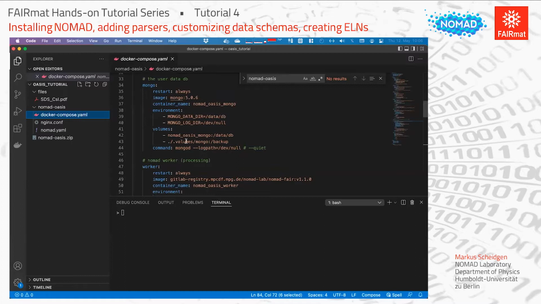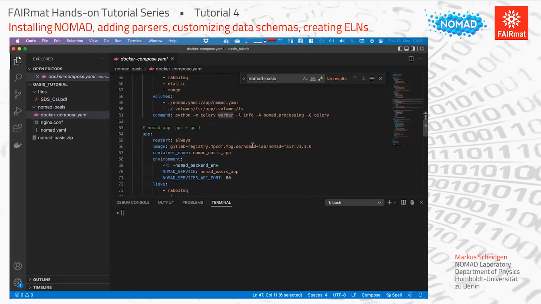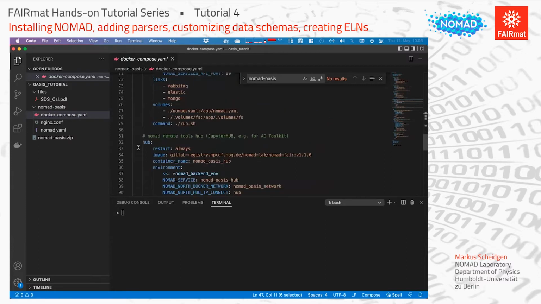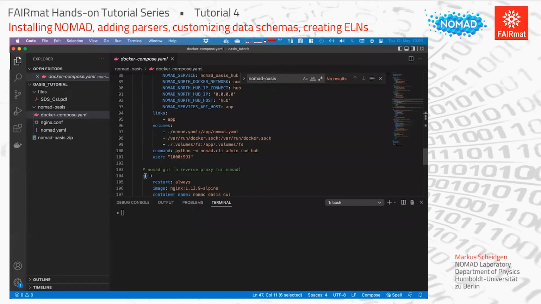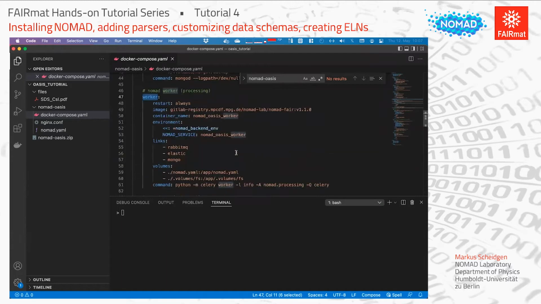For the MongoDB, we also prepared here a host mounting to our volumes directory. We can talk about this later, where we can put in Mongo backups and stuff like this. And then we have the actual Nomad processes or containers. There's the worker container, there's the app container, and there's the North related thing, but we are not going into details about this today. And then there's a GUI container that basically binds all the various apps together and provides everything behind one proxy.